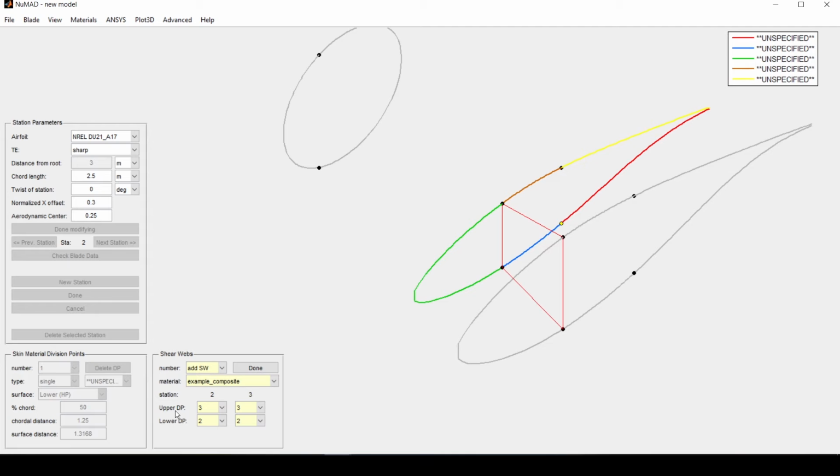Now the upper and lower division points. What this means is that it's connecting the upper division point between the two stations. So in this case, it's saying the third division point. So 1, 2, 3, because it goes clockwise, right? So 1, 2, 3. The third division point on the second station is connected to the third division point of the third station. Likewise, for the lower division point, it's also connecting the second division point of station 2 and the second division point of station 3.